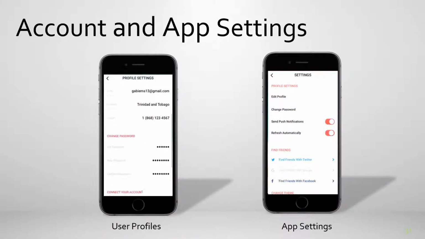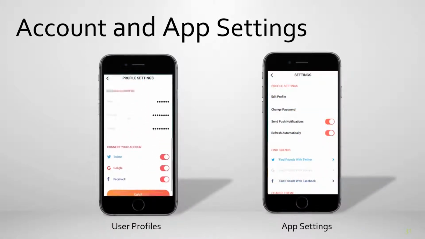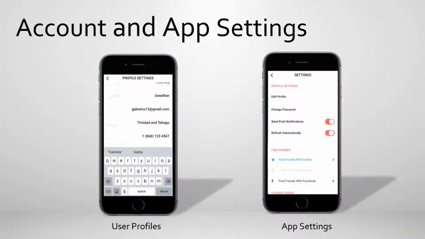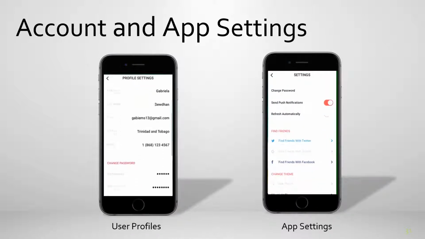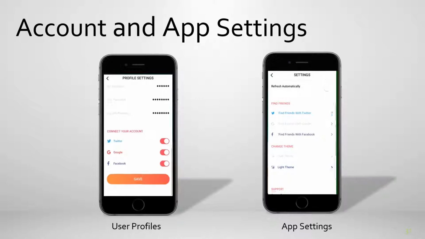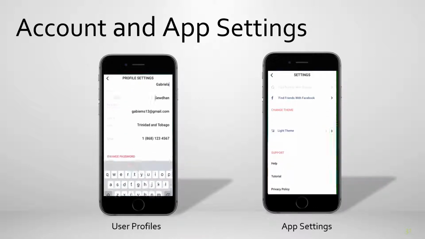Users can customize their accounts further and even link social media to it, such as their Facebook and Twitter accounts. The app settings screen lets users change the behavior and appearance of the app, like turning on push notifications and switching to the dark theme.